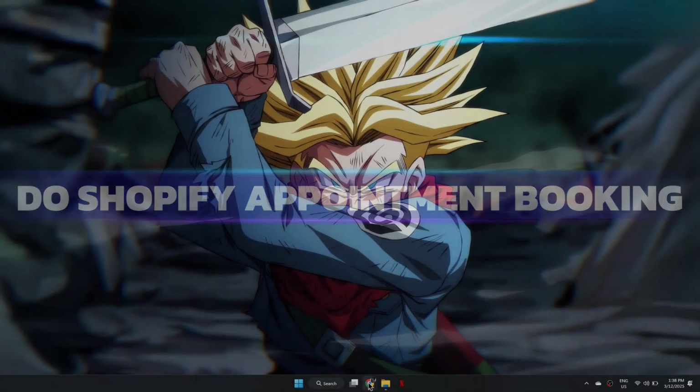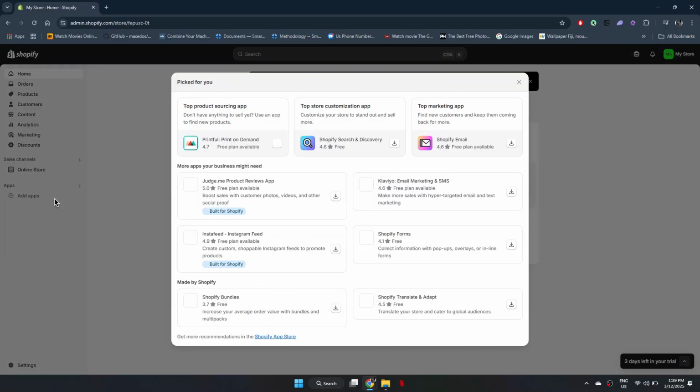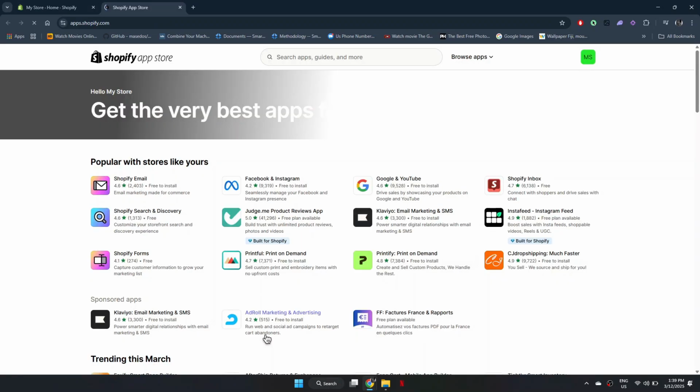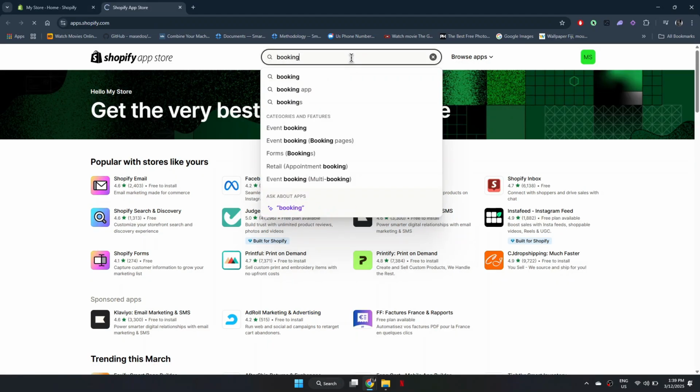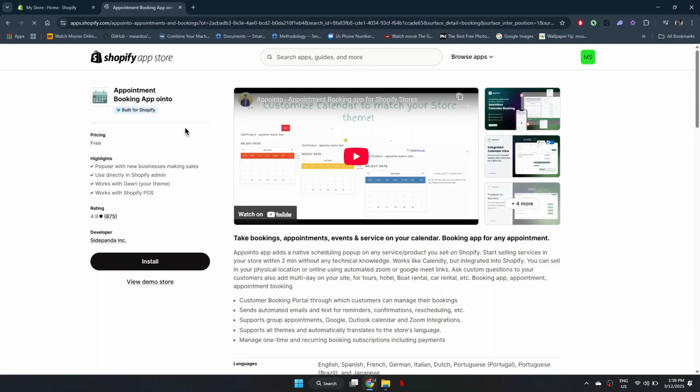Alright, let's begin. First, open your Shopify dashboard and go to the Apps section. In the search bar, type Booking App and browse through the available options. Select the first app from the list and follow the installation instructions to add it to your Shopify dashboard.